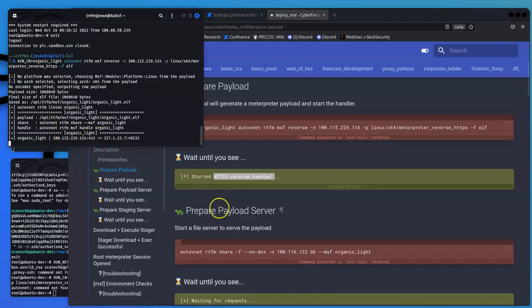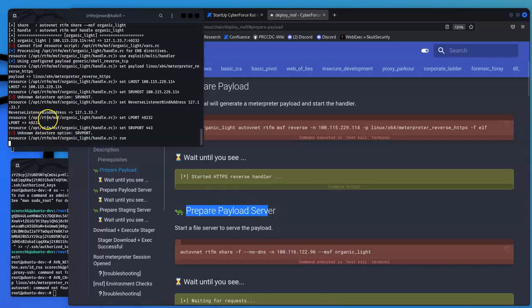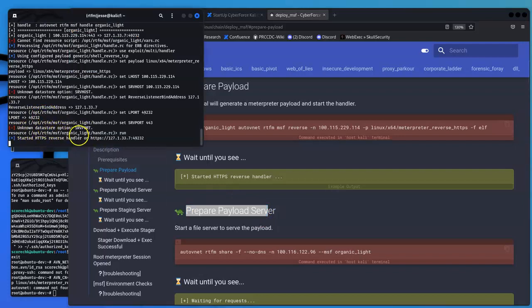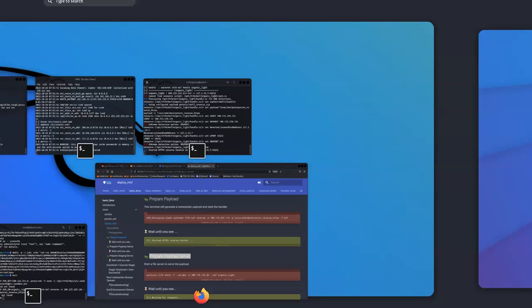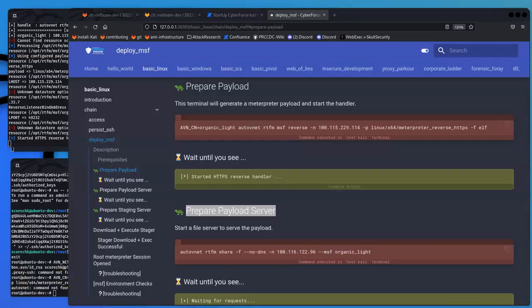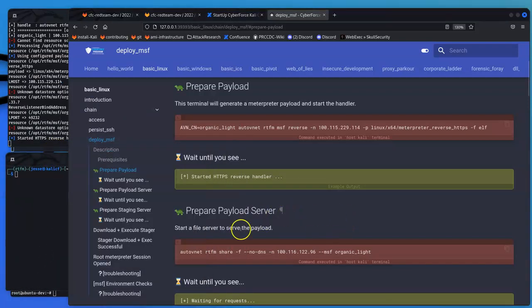So while I wait for this, it looks like we'll also prepare the payload server. Oh, what's going on here? Unknown data store. It's still doing some stuff, and as you can see, it's doing RC scripts. So I'll have to open up another terminal, a new window, and I'll have to start a file server to serve the payload.